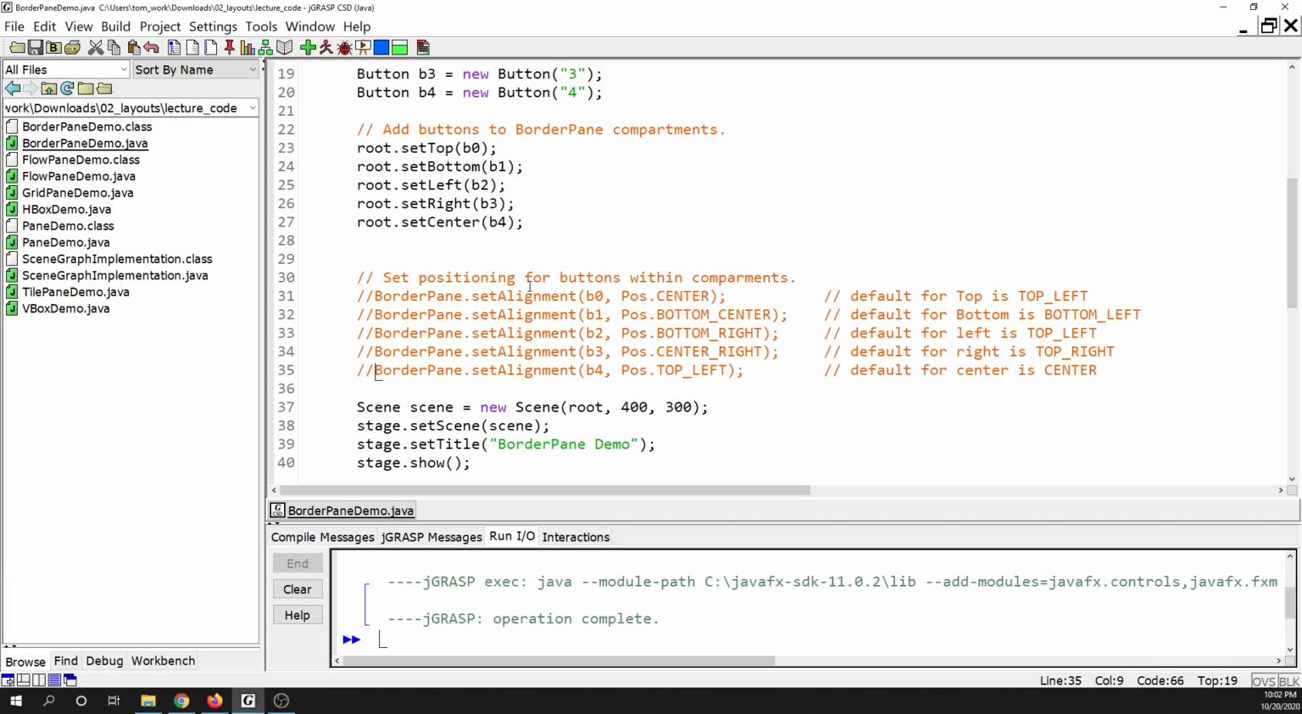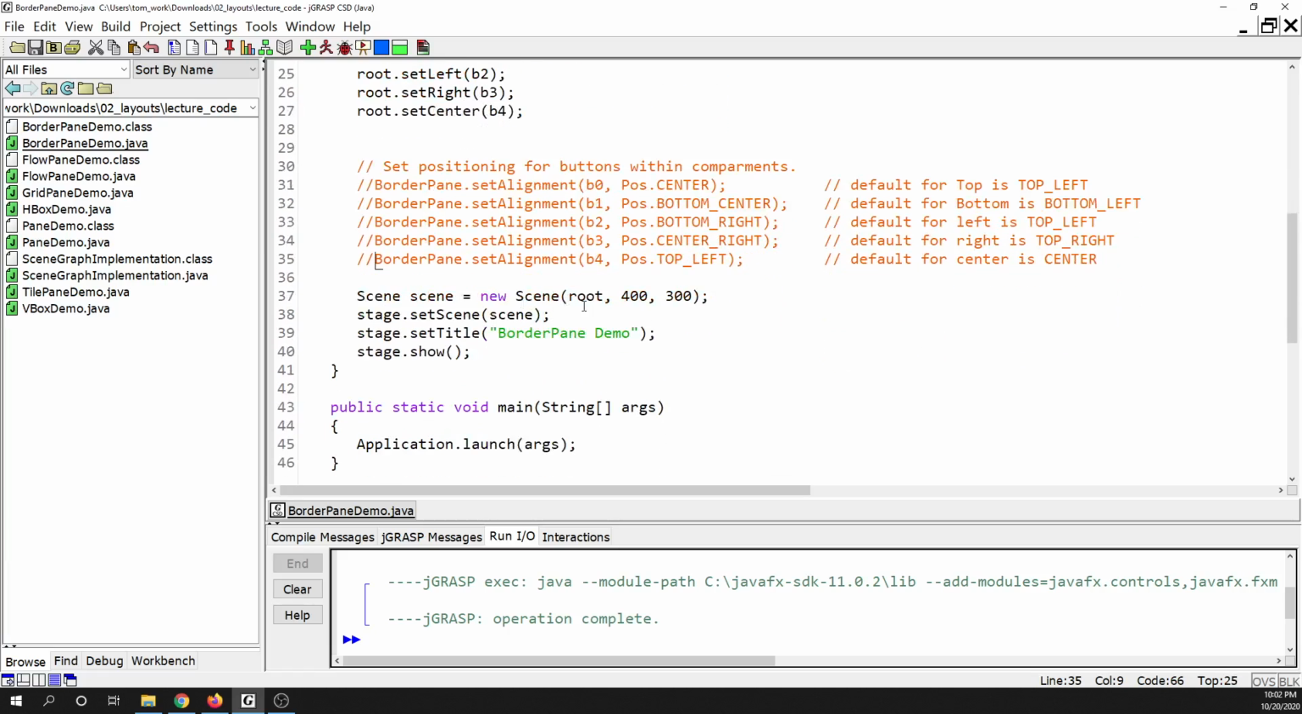Everything else in this application is exactly the same. I create my root component, I put my components in there, create a scene object, set the scene, and then show the stage.